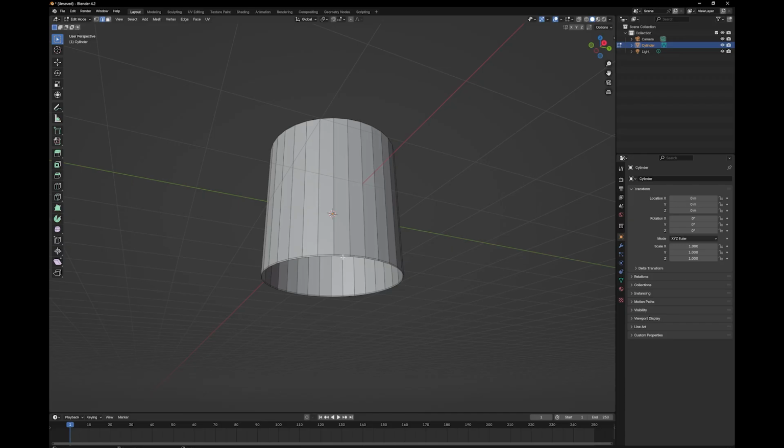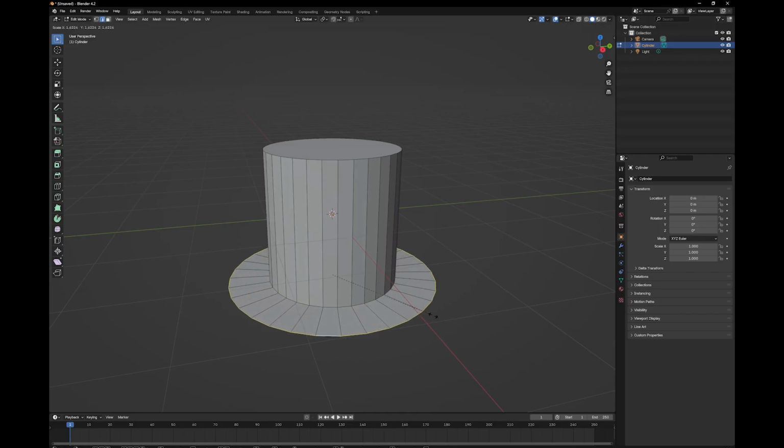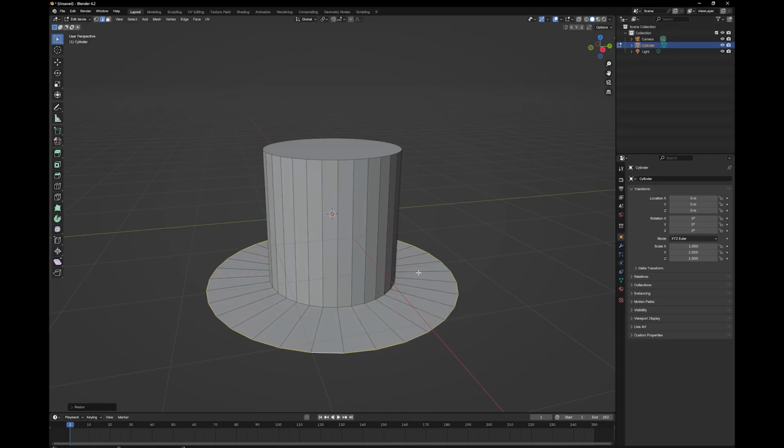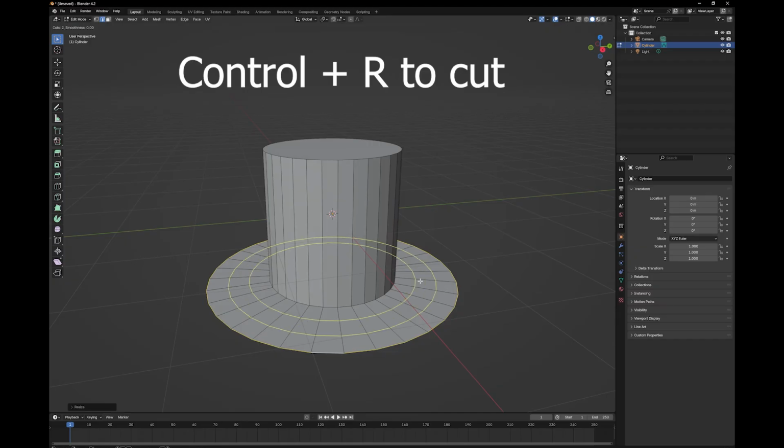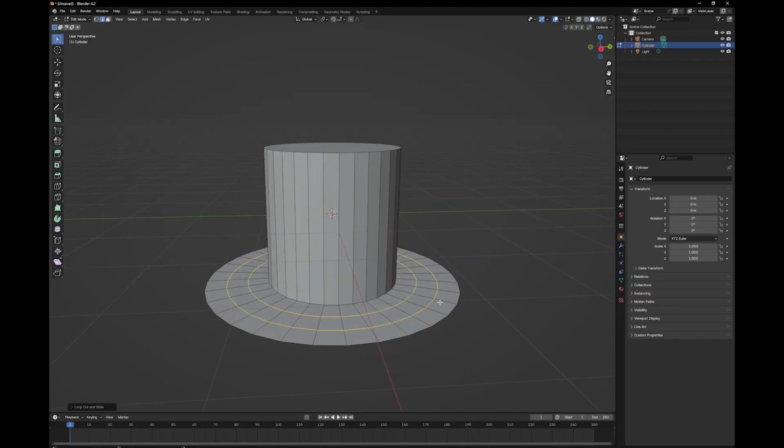I'm going to press 2 to get edge. Hold Alt and you can grab all of those edges. Now scale this out as far as you want your brim to go. Now add a couple of cuts around your brim, so you don't have a flat brim, you have a brim that kind of flops around. But let's try and do that.